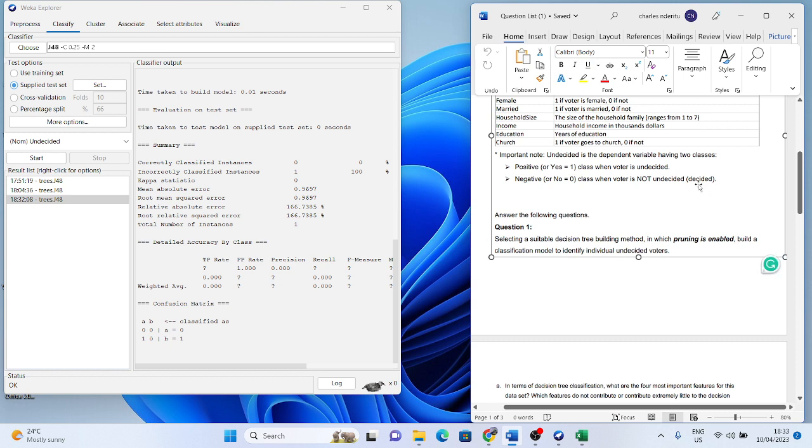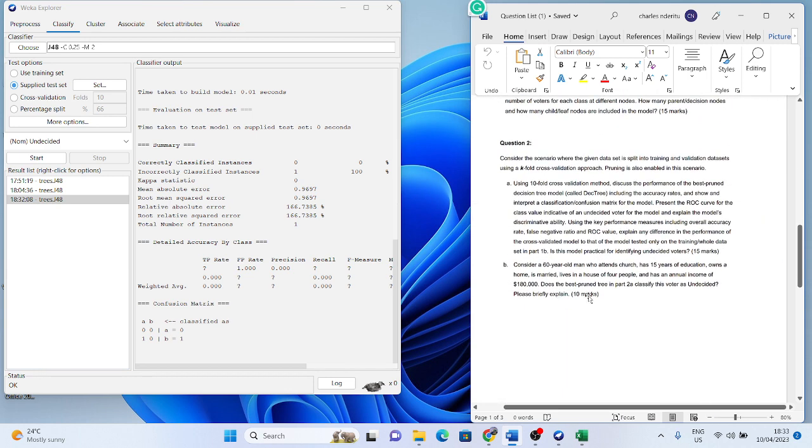Are we together? A is equal to 0, and 0 is equal to decided. Decided. Are we together? So the question here is, is this voter predicted as decided? The answer is no. No. Should I repeat?